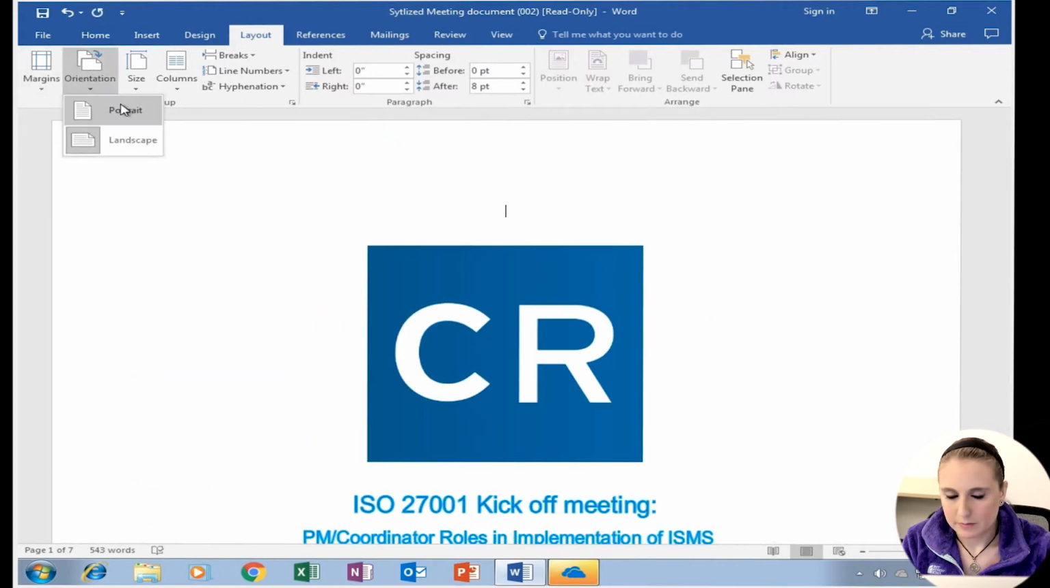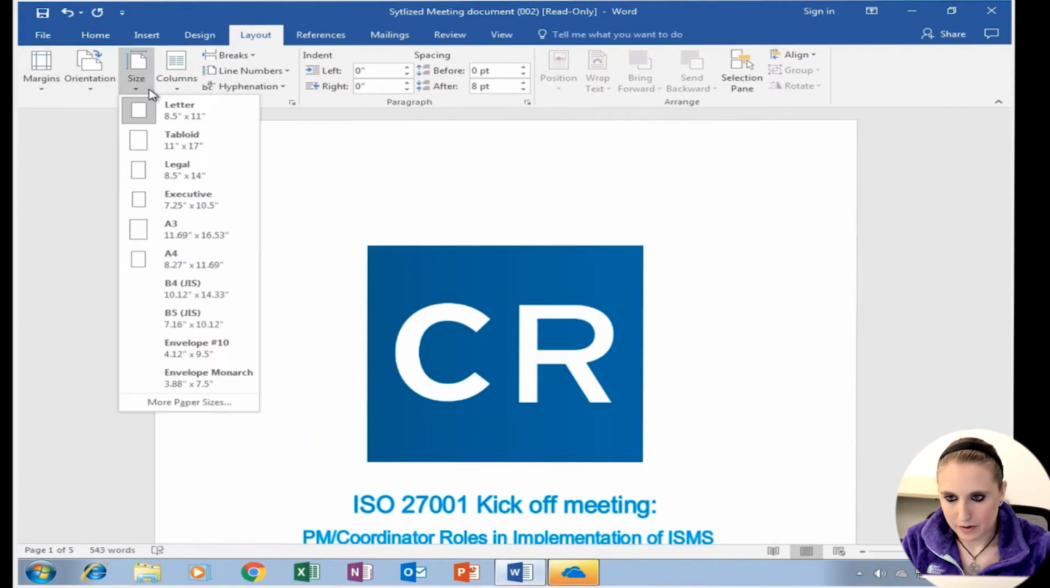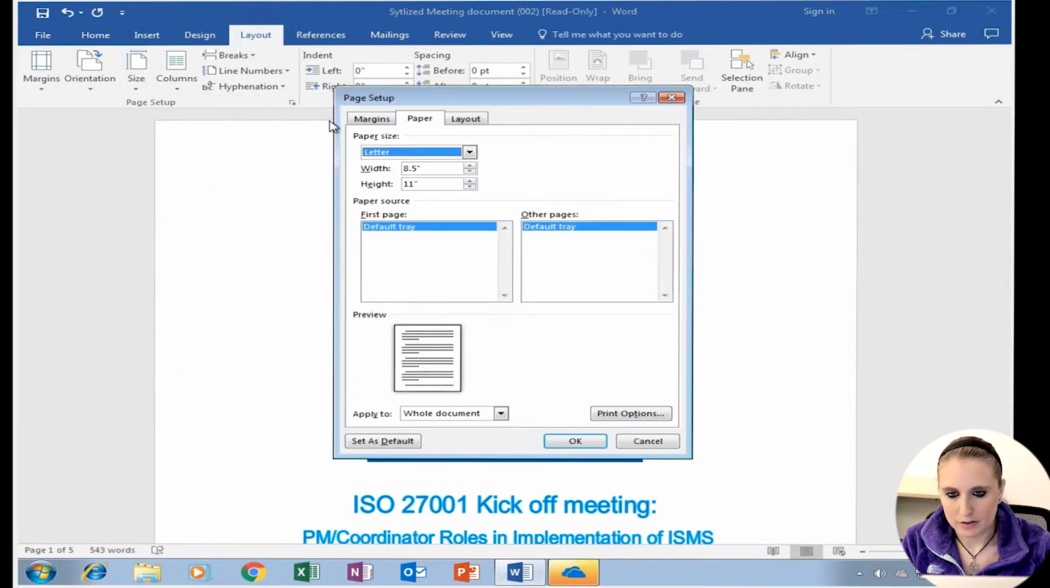Change that back. We can change the size of the paper. Typical 8.5 by 11. Tabloid, legal, executive. And you can find many more paper sizes. Make your own custom paper size if you want.